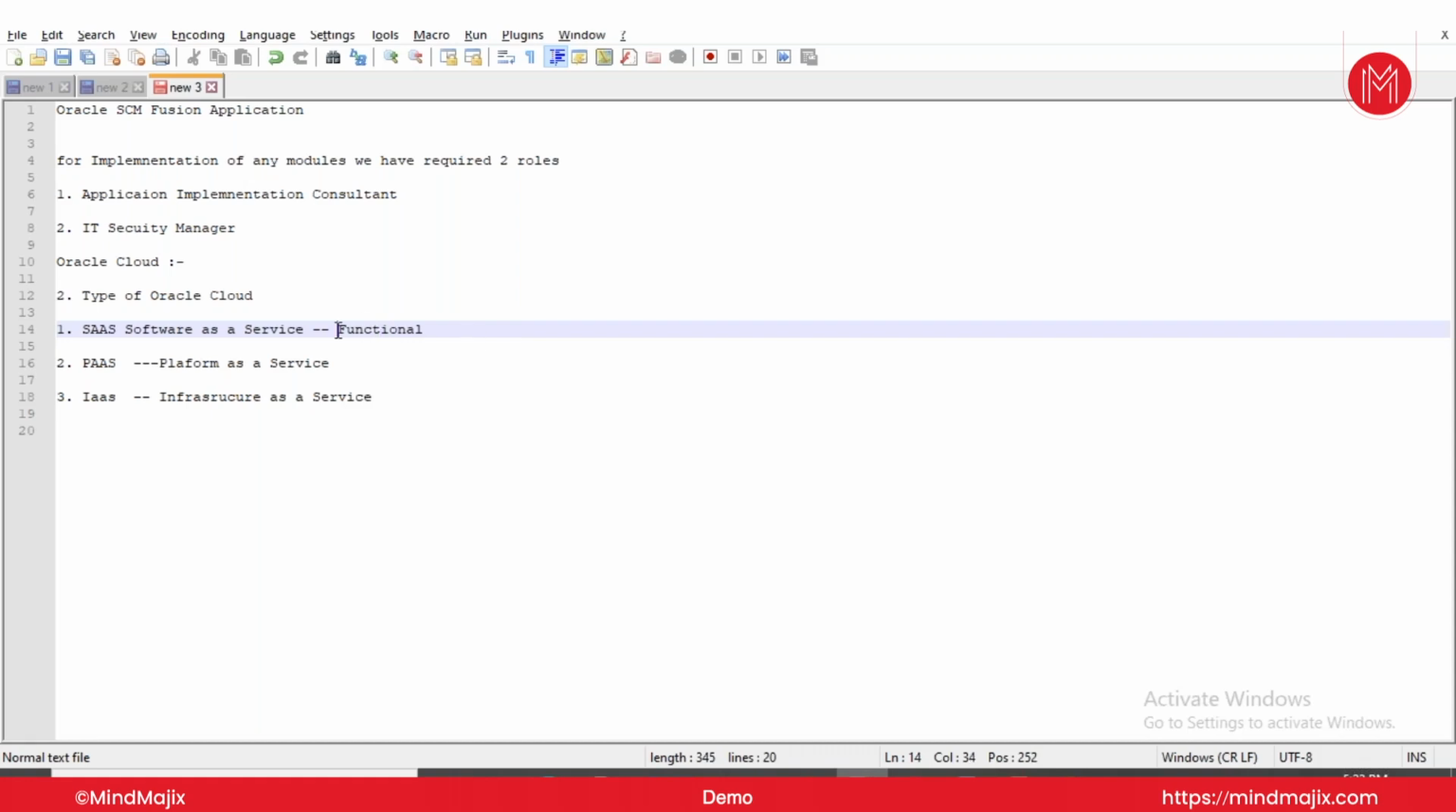This is functional work only, no technical roles, except technical roles like developing BI reports or OTBI reports. A technical person can do BI or OTBI reports, but has no access to the database.